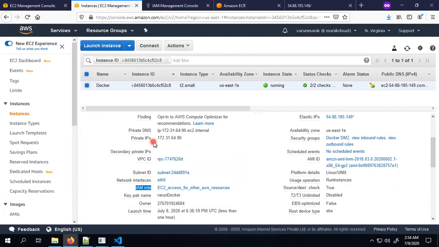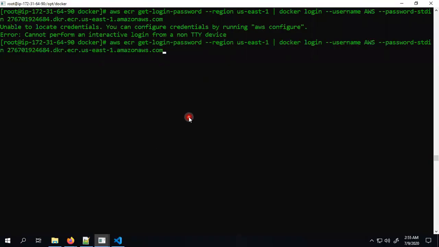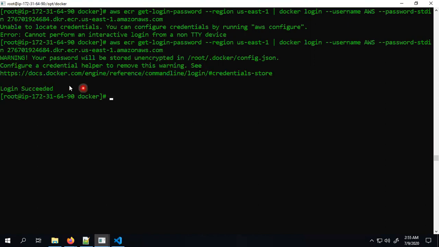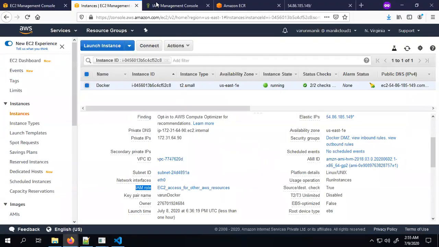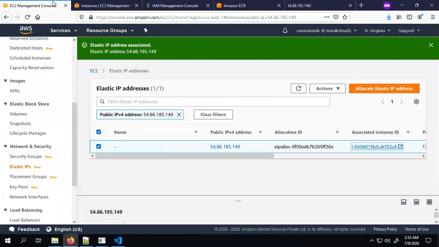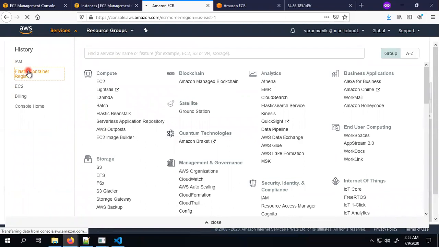So let's go back again to your terminal and run the same command one more time. Wow, so this is the magic, and we successfully logged into the registry. Now the second part in this step is to tag your Docker image with the same name your repo is created with. So, okay, let's go to the ECR again.